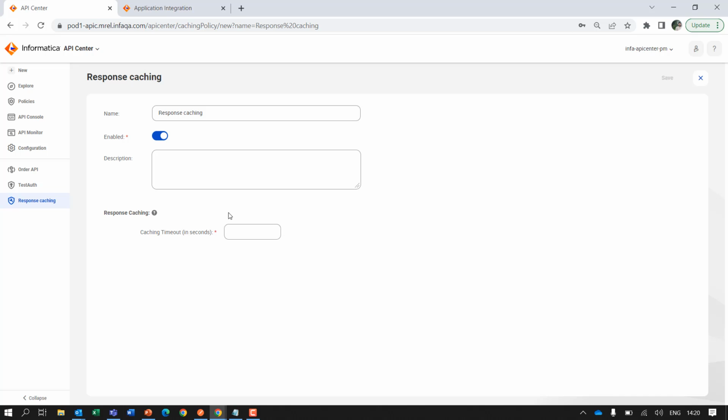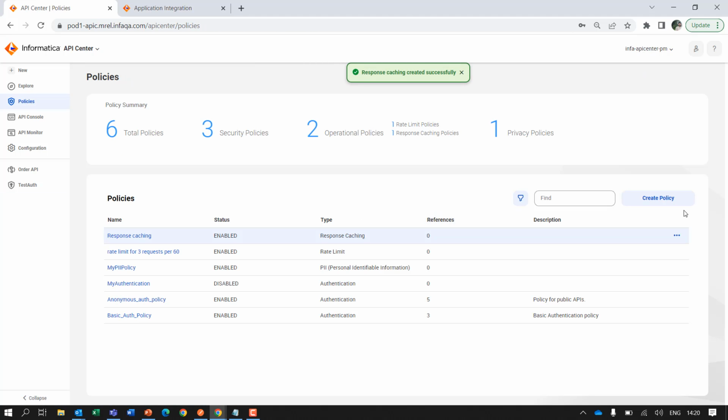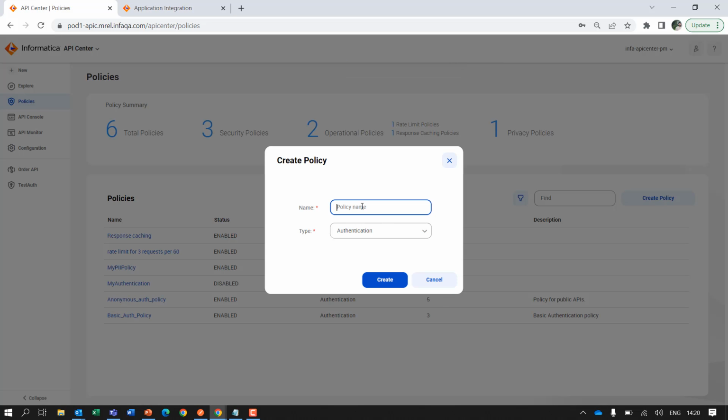You can reduce redundant backend load by creating response caching policies for operation. So you can say the cache is only valid for 60 seconds. You can save this policy, it's already enabled. And then there is a privacy policy. So let's define a privacy policy.